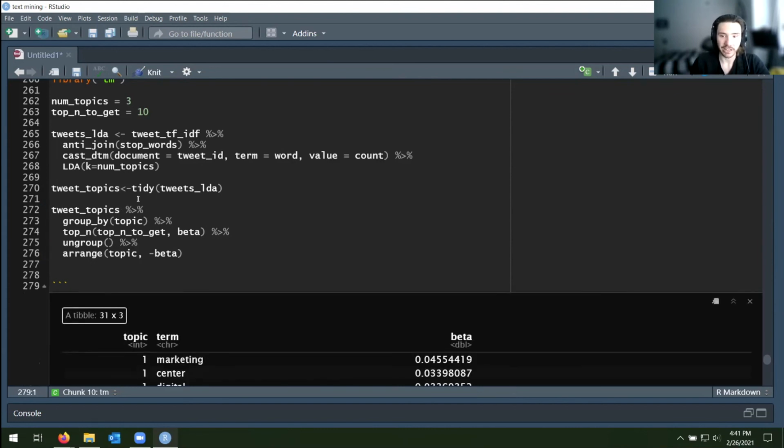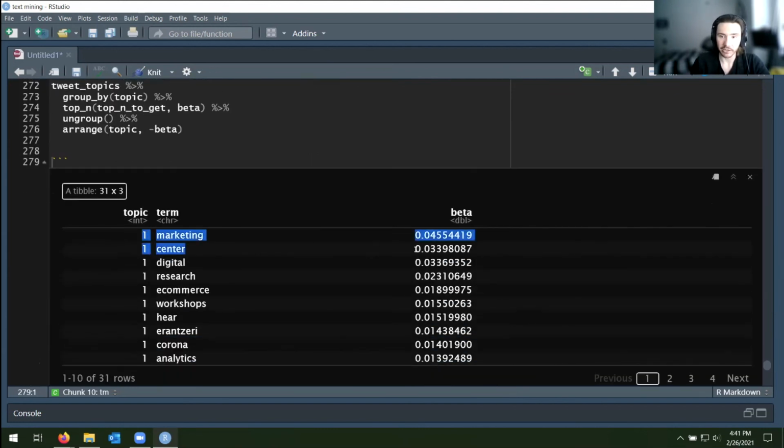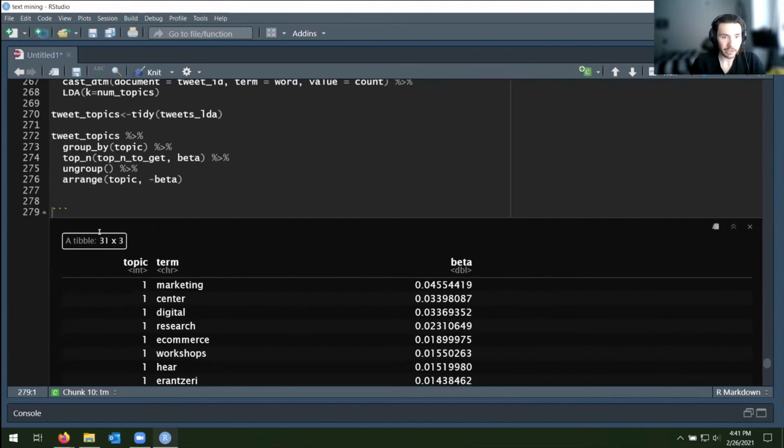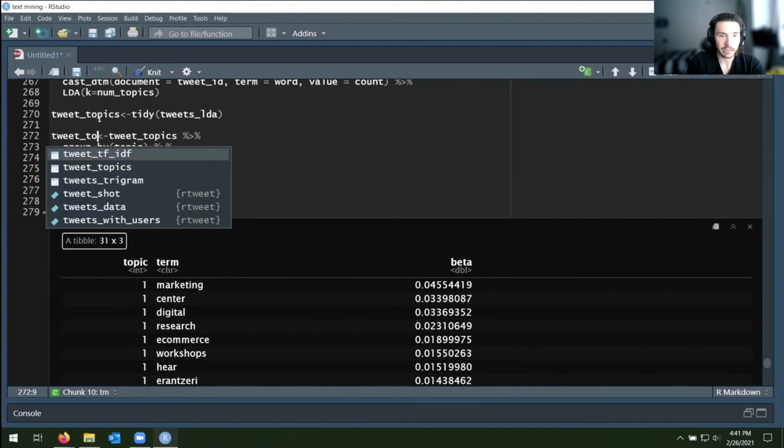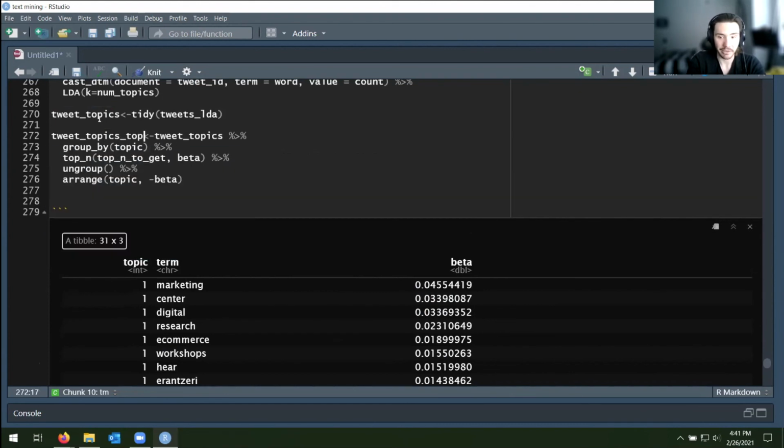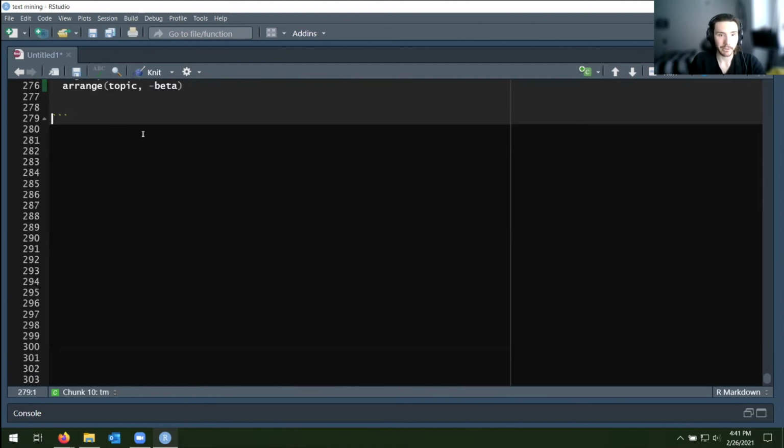So let's take a look at this. And we get our output. So we have our beta. Looks like we're going from large to small, which is great. And we're also grouped by topic. So there we go. This is nice. Let's store this somewhere. Let's store this into tweet_topics_top_terms. Why not? There we go.